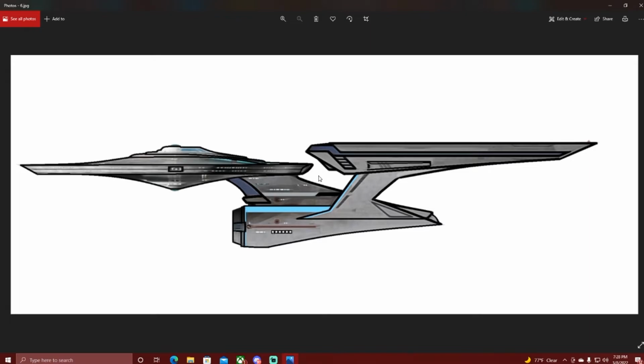But this is my ship, and I'm actually very, very proud of it. I can't wait to do this thing. I want to know what you guys think. Let me know in the comments section.